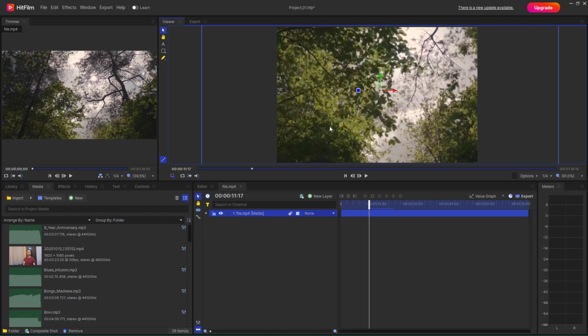So that is how you can change the composite shot resolution inside of HitFilm.